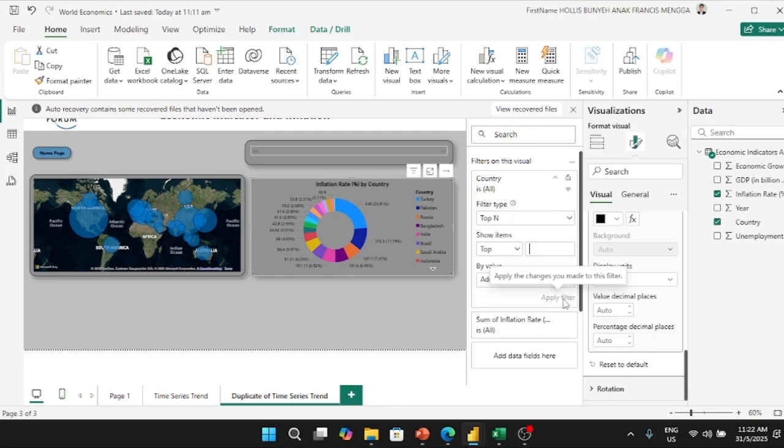Now it depends on how much data you handle. Okay, let's try top 10. Okay, apply filter. Wait, hold on.